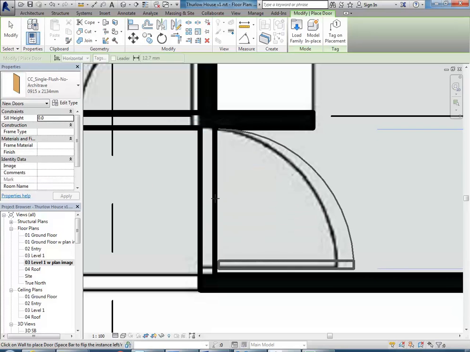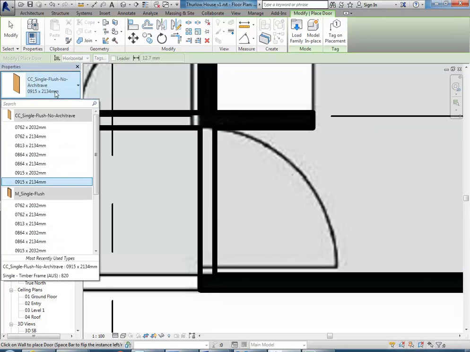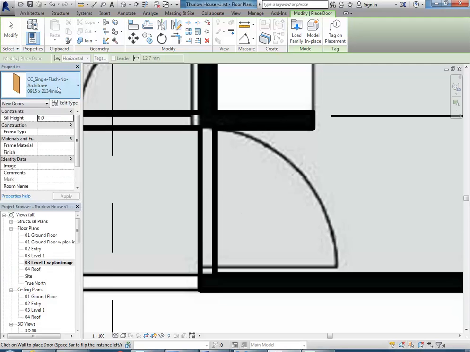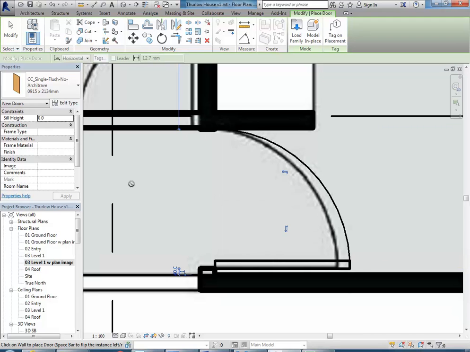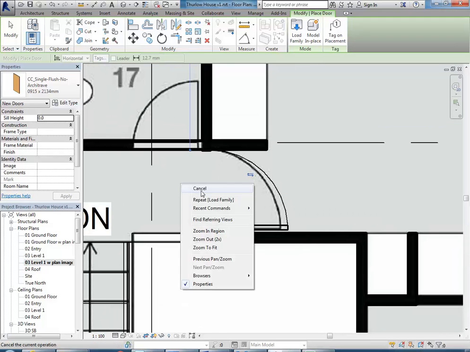And then if you hover there, you'll see it will go over the top, and graphically it's a bit simpler than the other one. And I think the size that will come in initially is pretty good. So it's 915 by 2134, but that's just the door, and then we've got the door jamb added to that.